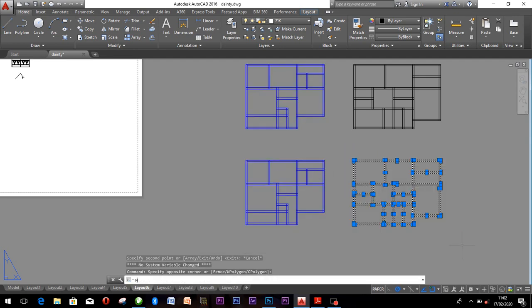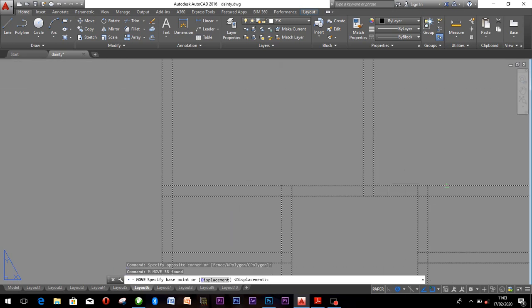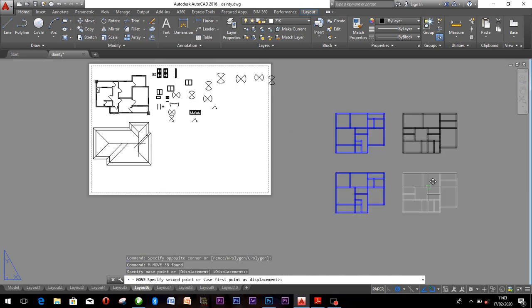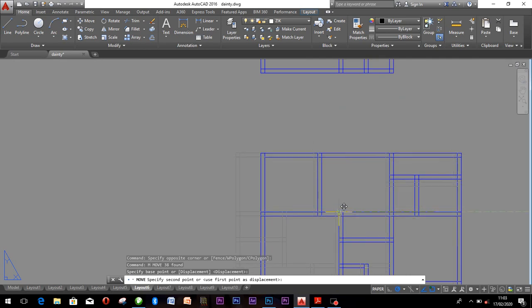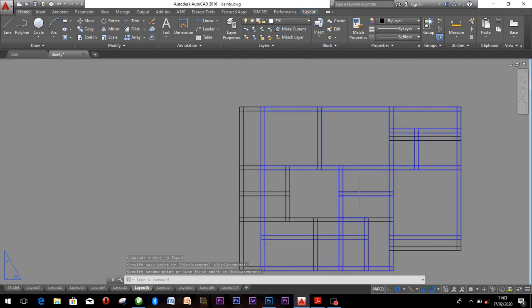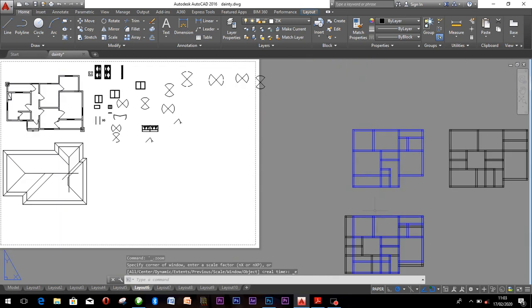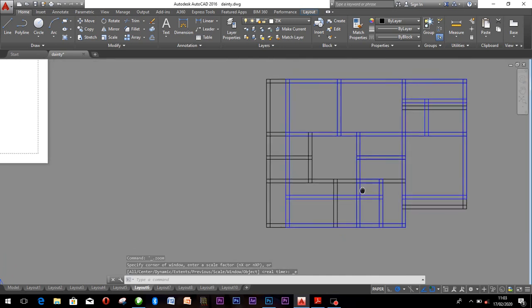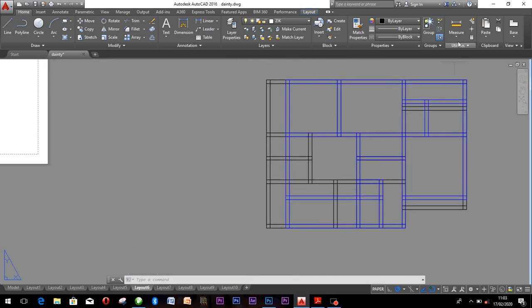Then you move this one to here to match it. You understand? So you move it to match it, and this is what you will have. After matching it, this will give you an idea of the ground floor, which is the blue, while the upper floor plan is what? The black.